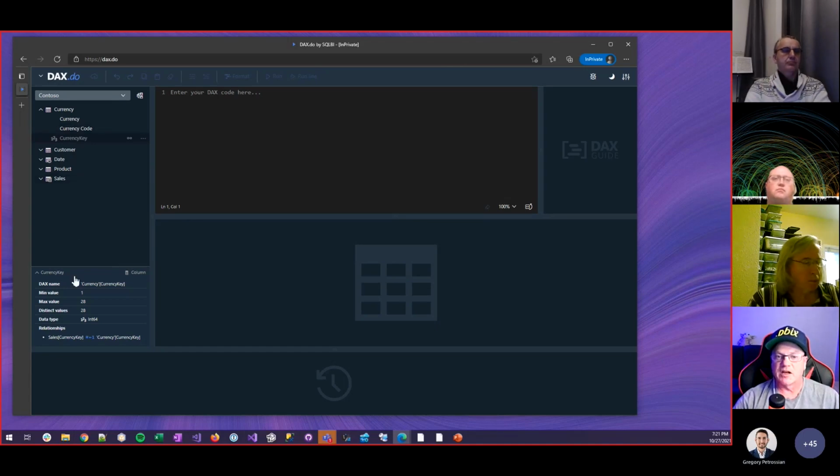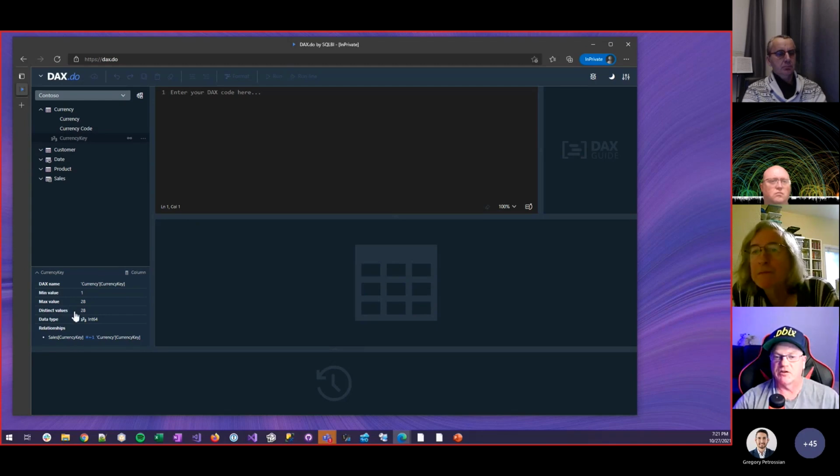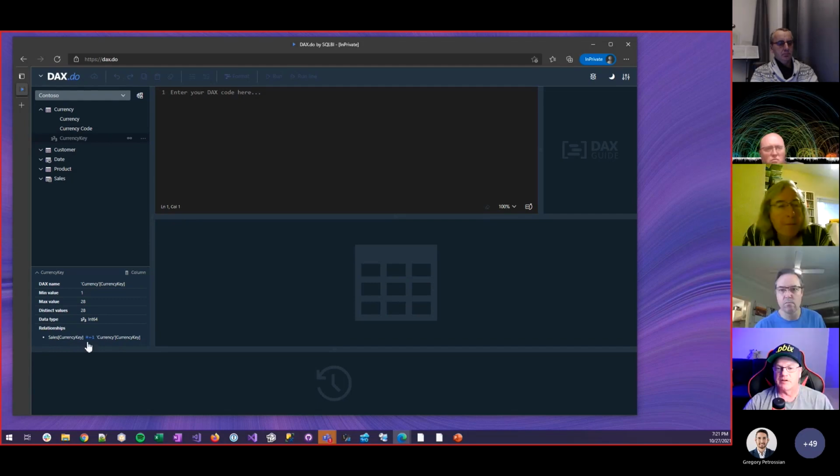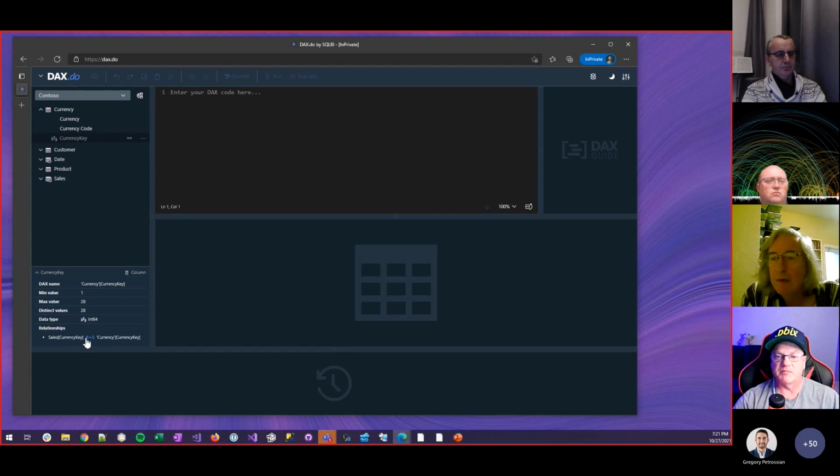All right, so you can see I've got the currency key highlighted. It tells us a minimum value, maximum value, the number of distinct values, what the data type is, and here's the relationship. It's got a relationship to the sales table off of currency key, many to one. So it gives us all that great information.